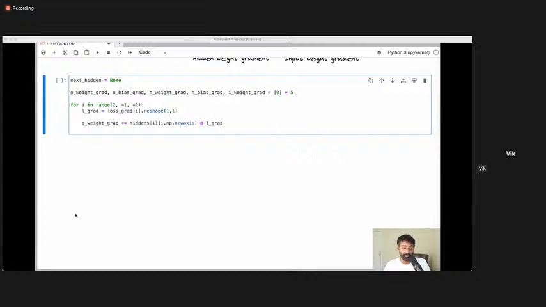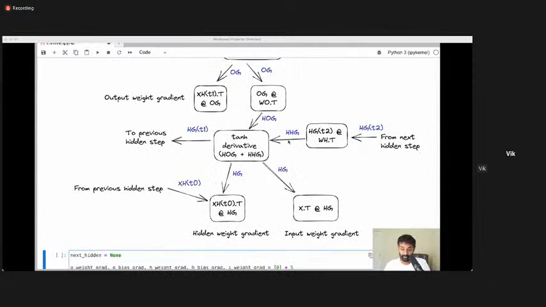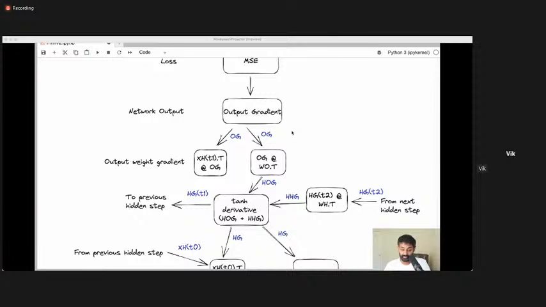All right, so we're basically taking the output step and then multiplying by the gradient to figure out how much we need to adjust each of our output weights. So that's what we're doing at this step. That's this part of the diagram, the xht1.t at OG.